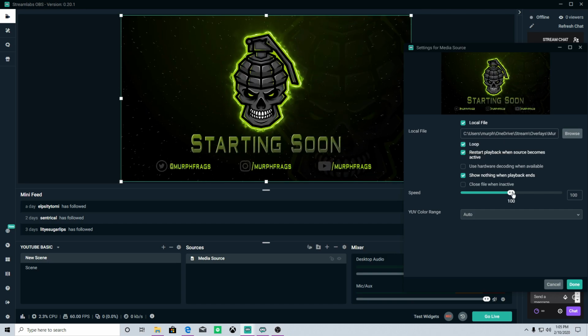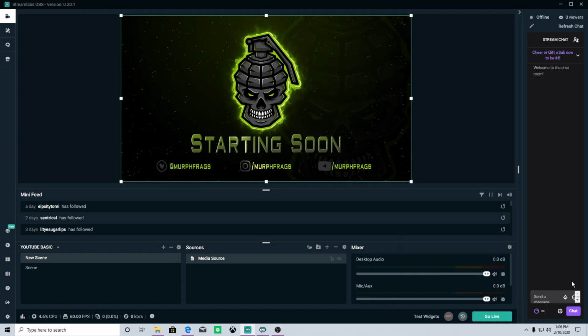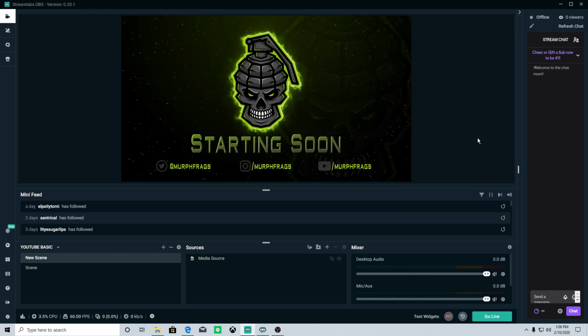And you can adjust the speed if you want all this stuff to move slower, which looks really choppy and weird, but you can do that. You could speed it up to make it go really, really fast and intense. I'm just going to leave it at 100, which is default. Have it looped, and there you go. You now have an animated starting screen.